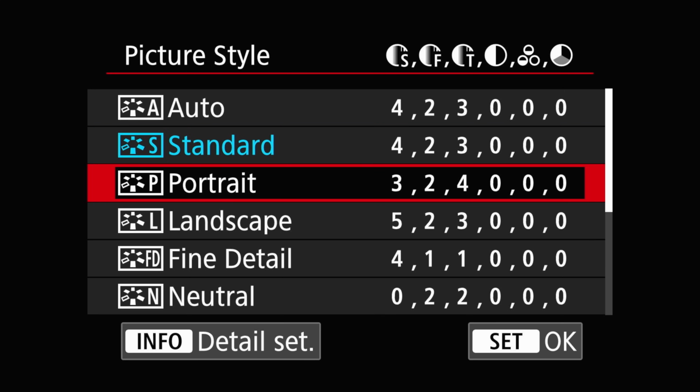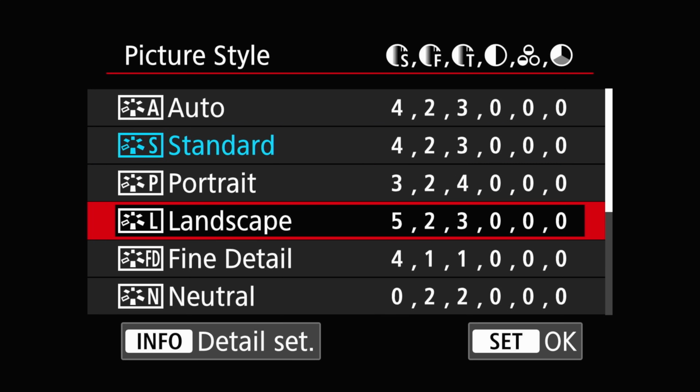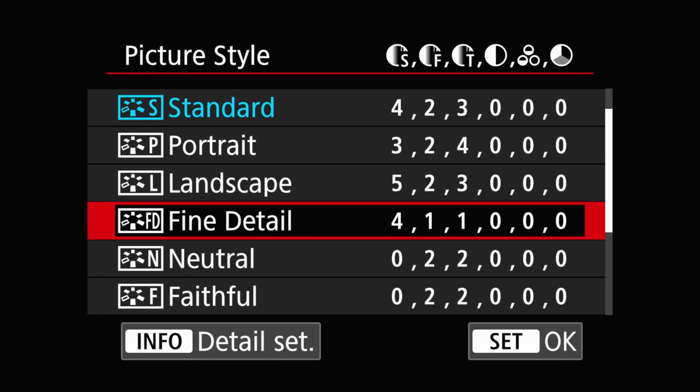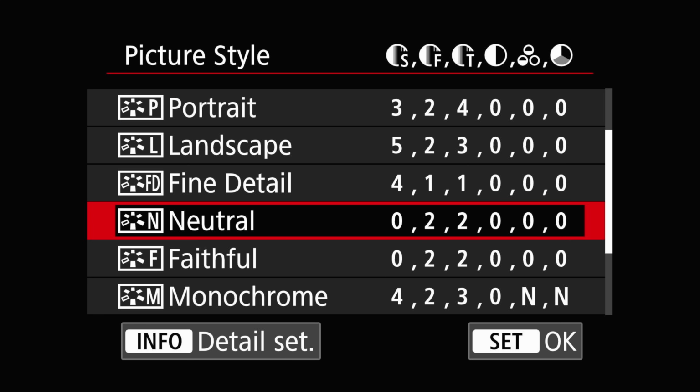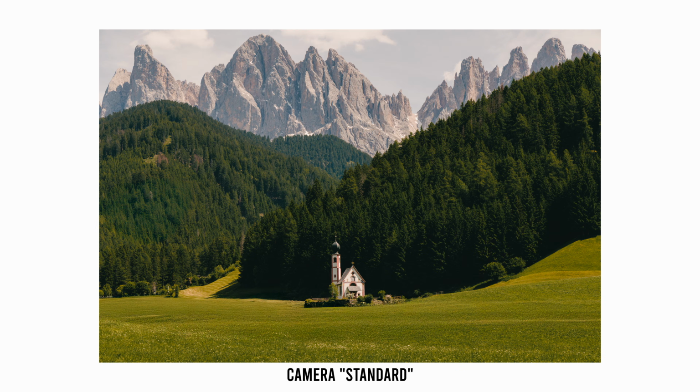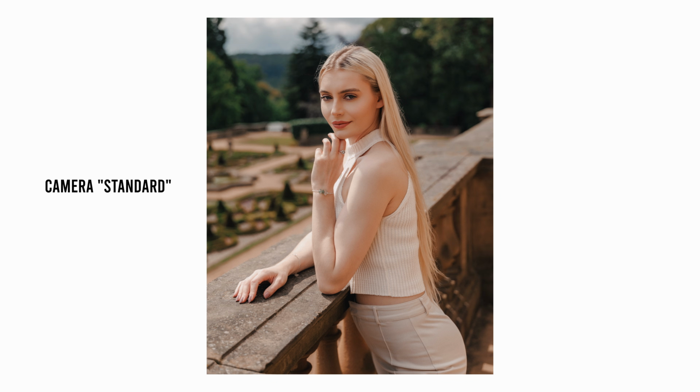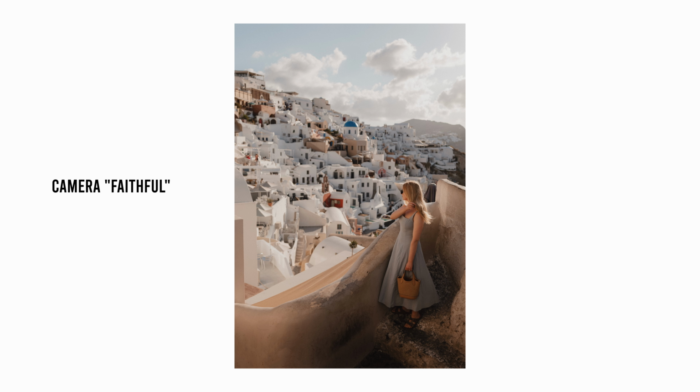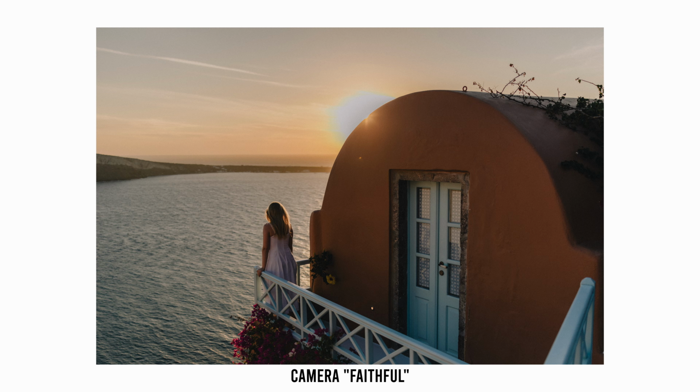Each picture style has a very distinct look, and I do choose my picture style based on the shoot that I'm doing. So for example, standard is very contrasty and saturated, so it can look really great for landscapes, but I find that it's often a little bit too punchy for portraits or particularly high dynamic range scenes, where I prefer the softer, more natural look of the faithful profile.